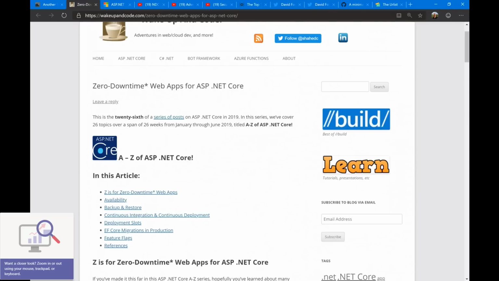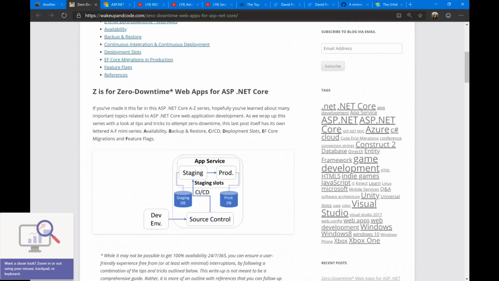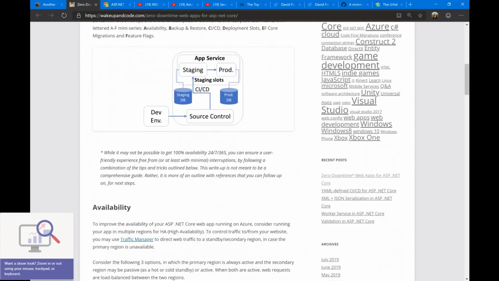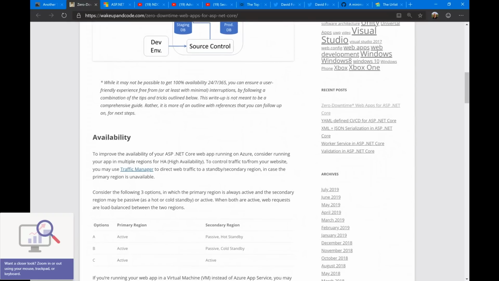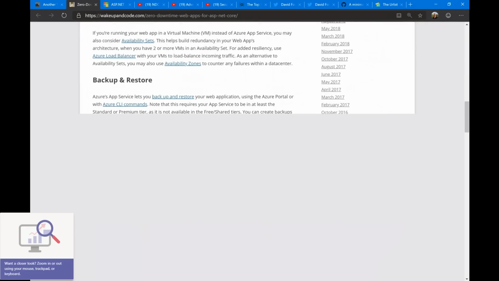So zero downtime ASP.NET Core. Some of the things he looks at are using staging slots and deploying using those staging slots, using also Traffic Manager for availability, and then some other things.